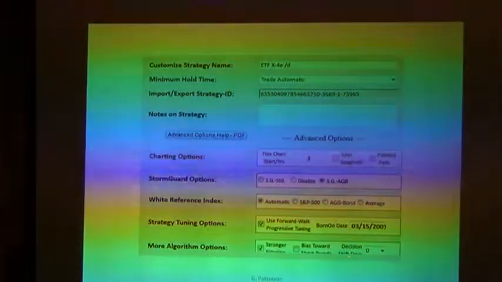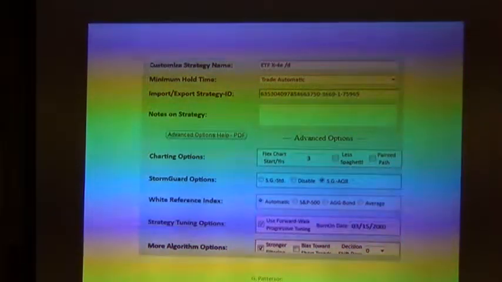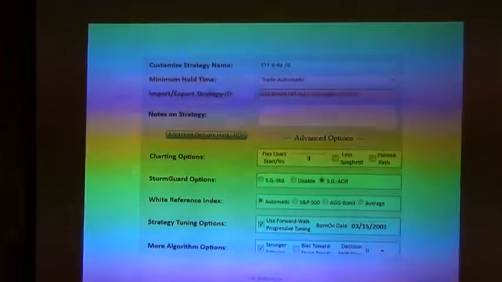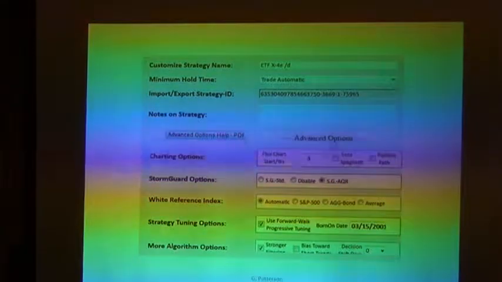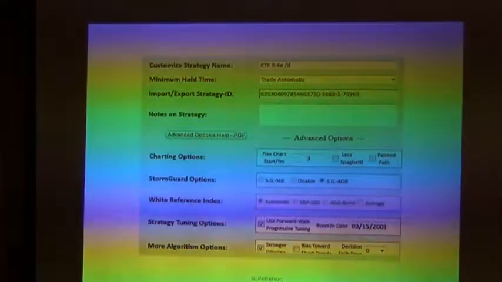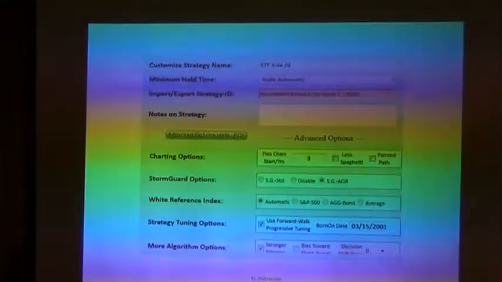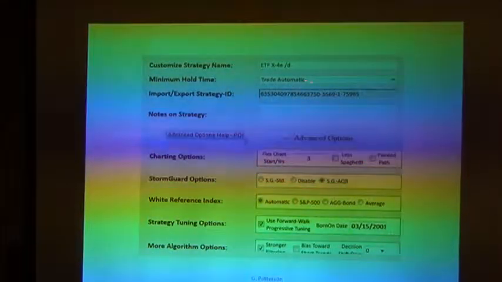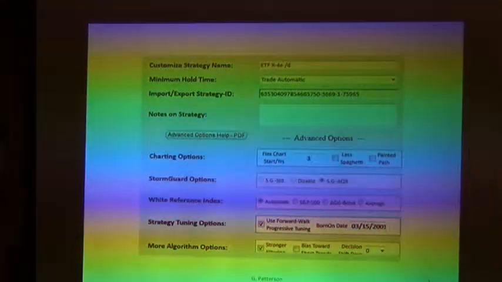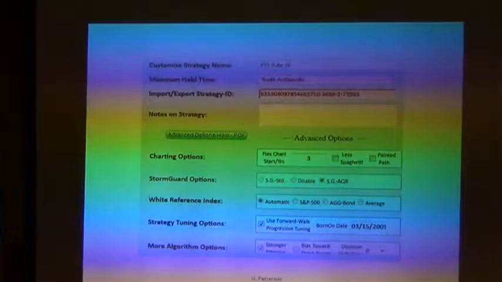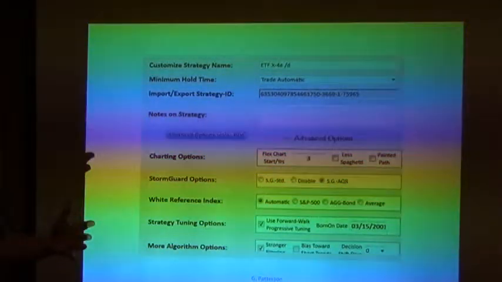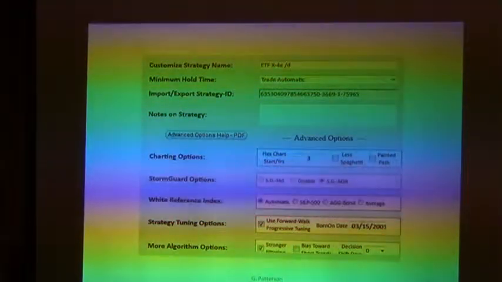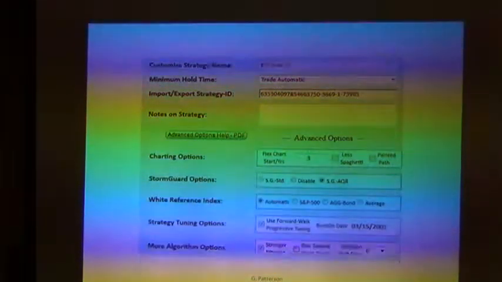The last one here is decision shift days. You can shift the actual execution time plus or minus, I think it's 11 days, from the nominal time that's delivered by the trade period you pick up here. So you can make it happen 1 day, 2 days, up to 11 days earlier, or 1 day, 2 days, up to 11 days later.